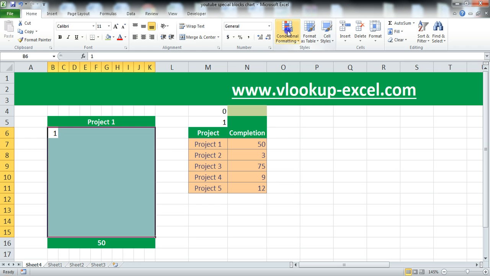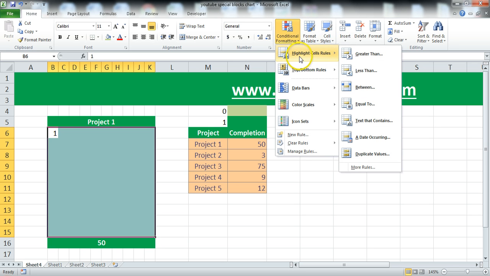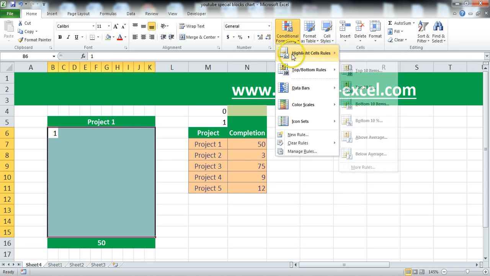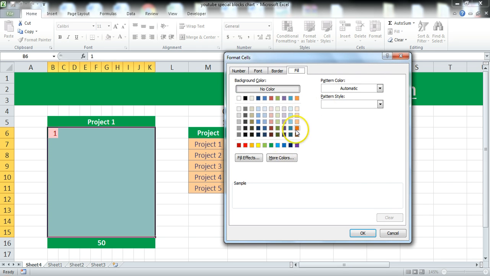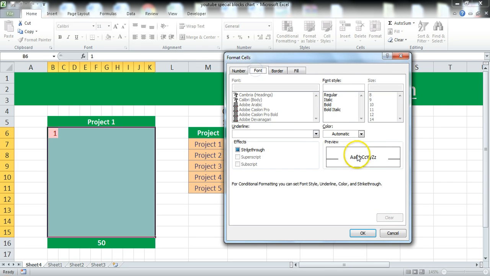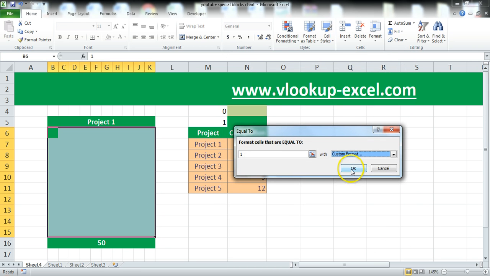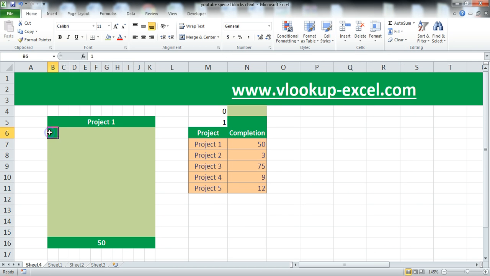Alright, so now we need to change the remaining part, and that is 1. So we do again conditional formatting, highlight cells, equal to, and then you select 1. 1 stands for what exactly? Custom format, and then we select the fill, so the fill should be dark green, and the font is supposed to be dark green as well, and press OK. And one more time, OK to confirm. Now you can see, there's a number in here, but it's hidden. So we can close this, and we can start making the remaining part.